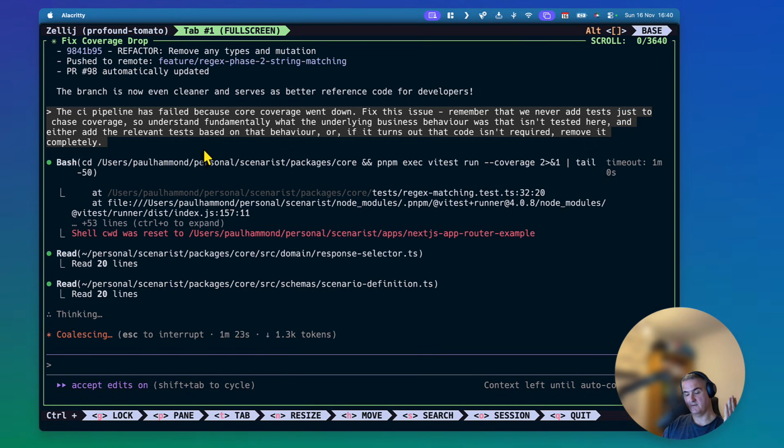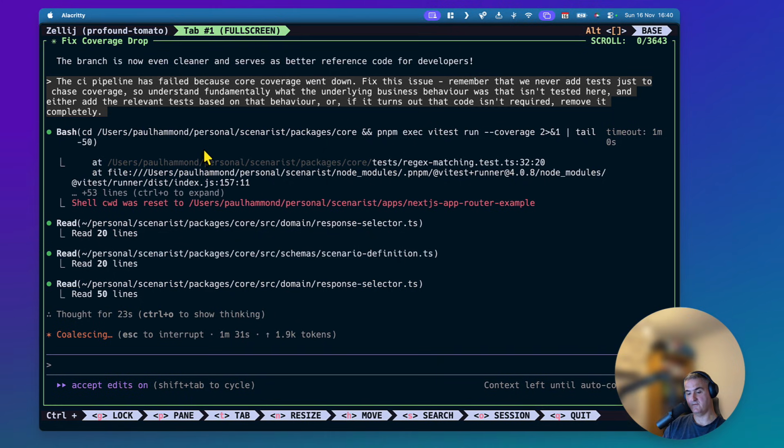But if you're writing tests that are based on behavior and you're doing test-driven development as a human, you should just get that for free, right? That's just what happens, because the trigger for new implementation code is a failing test. So that just works, right? You just get that. But in this instance, the coverage went down for some reason.